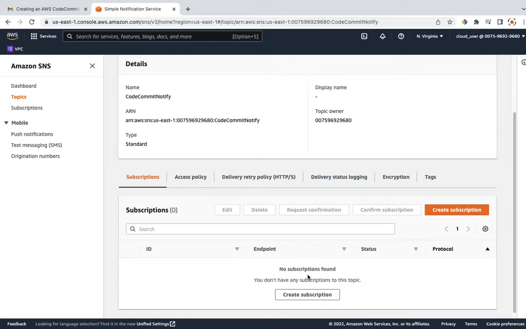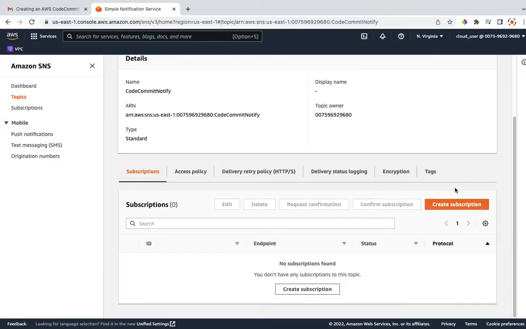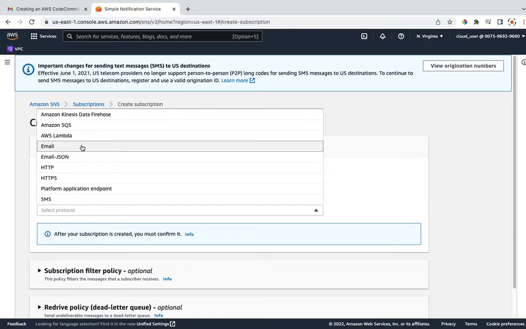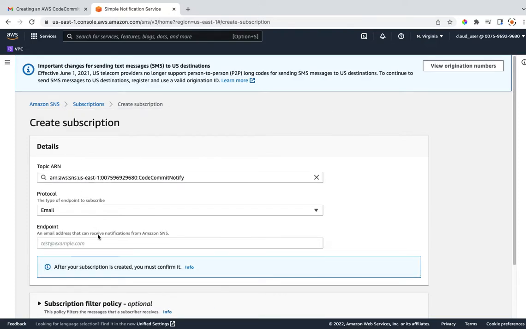For the QA team to be able to get notified, we have to subscribe to this topic. So we're going to create a subscription. The protocol is going to be email. The endpoint is the QA team, that is the team or individual that needs to be notified anytime a commit or a push is done. So the QA team email address. For that, I'm going to put my own email address, which we're going to see when a commit is done shortly in this session.